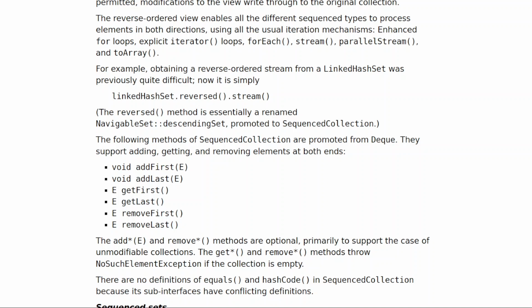The following methods of SequencedCollection are promoted from Deque. They support adding, getting, and removing elements at both ends. 1. void addFirst(E) 2. void addLast(E) 3. E getFirst() 4. E getLast() 5. E removeFirst() 6. E removeLast(). The add and remove methods are optional, primarily to support the case of unmodifiable collections. The get and remove methods throw NoSuchElementException if the collection is empty.